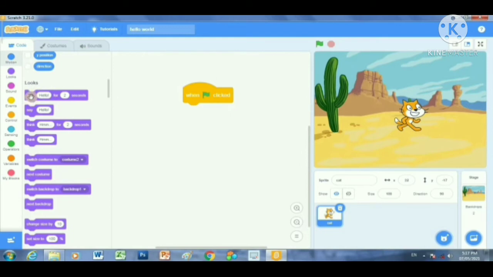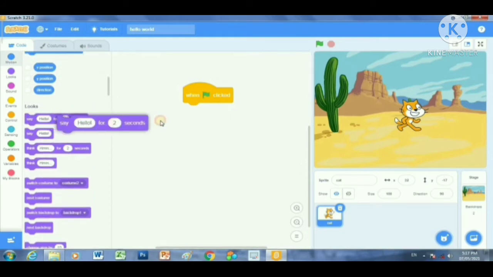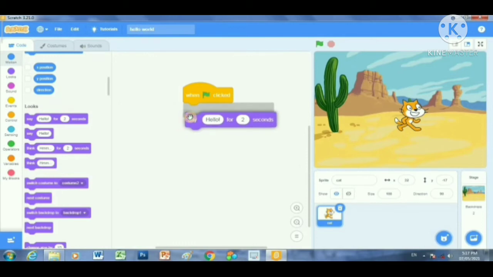As you can see, the first block is say hello for 2 seconds. So it's going to say hello with an exclamation mark for 2 seconds when the green flag is clicked. As you can see, it says hello. Now I want it to ask what's the name of the user who is using our program. So I want it to sense the name and store it.